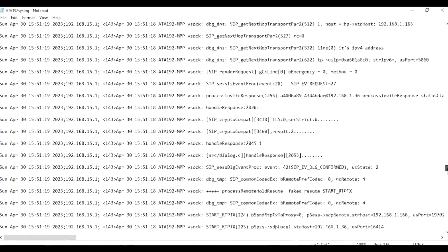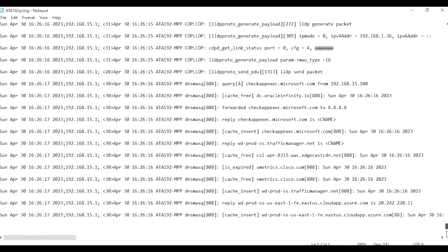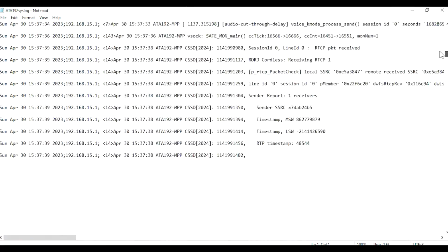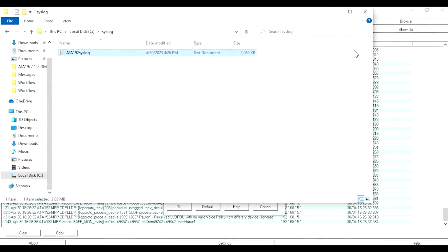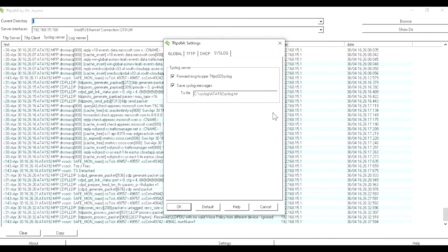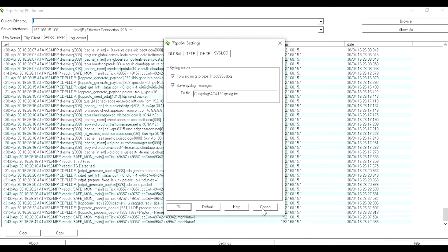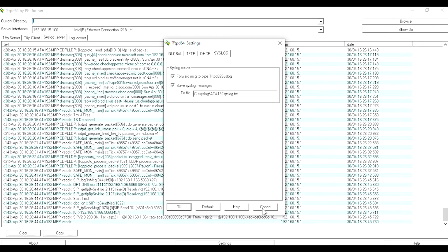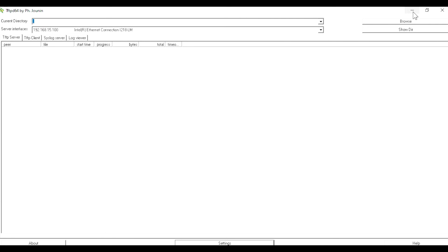So when that issue occurs, if it's an intermittent random issue that might be sparse in nature, at least you have an opportunity to be able to capture it. Okay, so I'm going to go ahead and just cancel because I have everything set up here as needed. So we're going to just go ahead and minimize this.